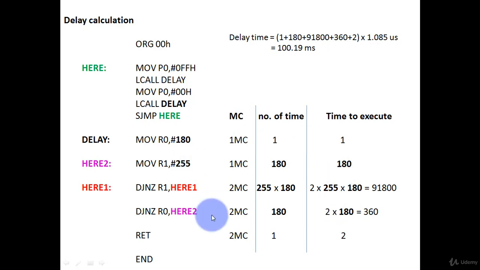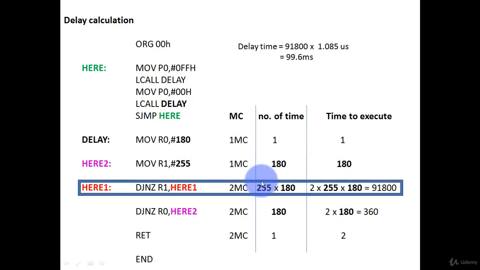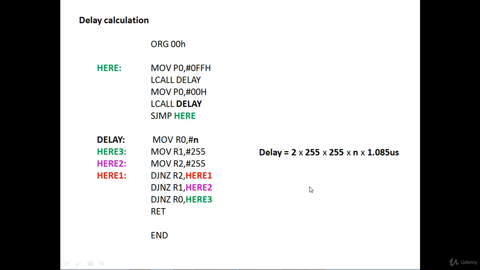So if you don't want to do this complete calculation, you can simply approximate the delay produced by any subroutine with this simple calculation. Now if you want a larger delay, you can add one more DJNZ condition to your delay subroutine, and in that case your approximate delay would be this much.